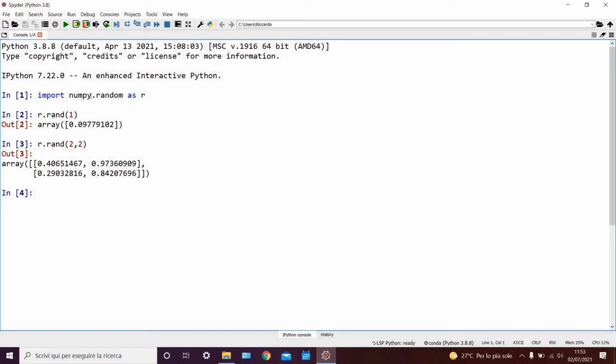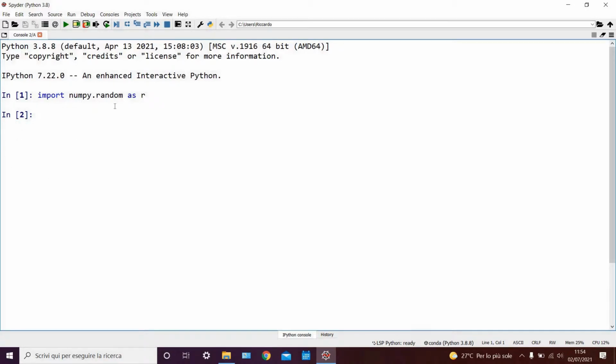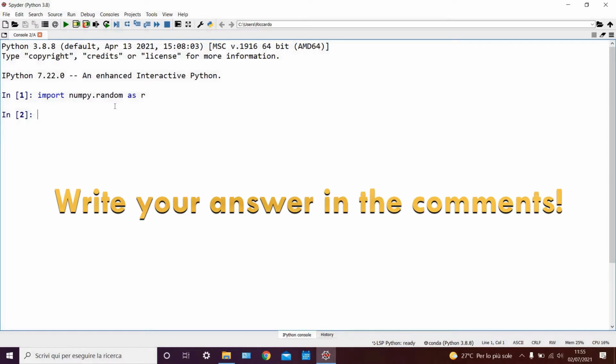Now the second function we will look at is very similar to the first, except that it doesn't sample the numbers from a uniform distribution, but rather uses a normal distribution. So, can anyone guess what it's called? Take a guess and write it in the comments.